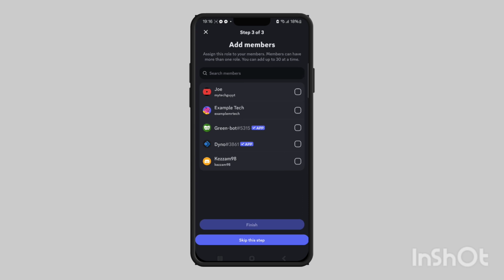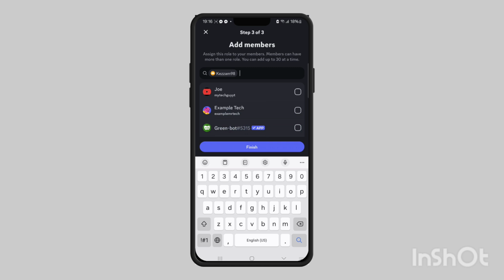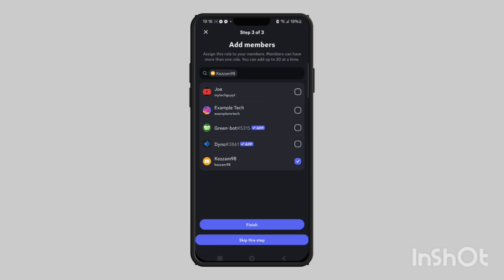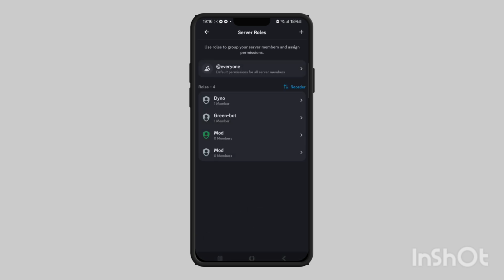And from here, it'll show you a list of all your server members, in which you can press on the person that you'd like to make a mod and then press finish.